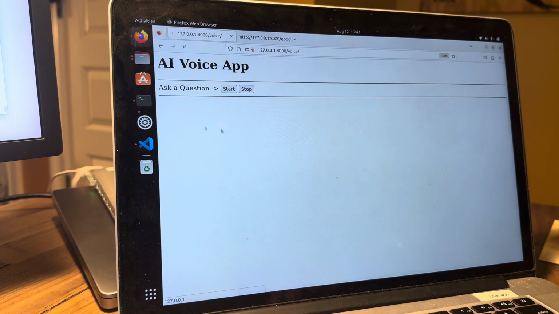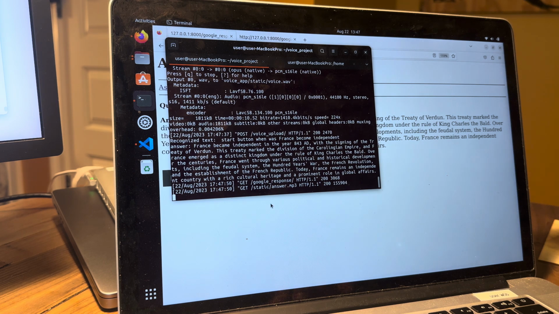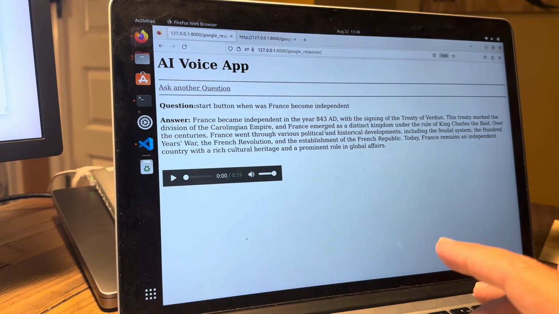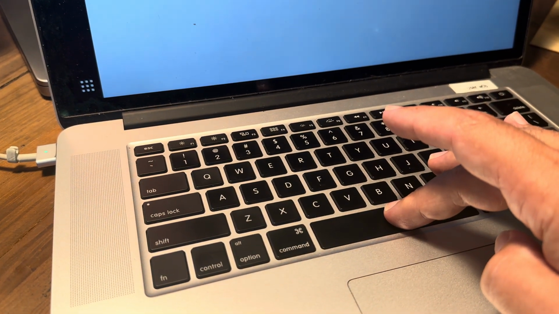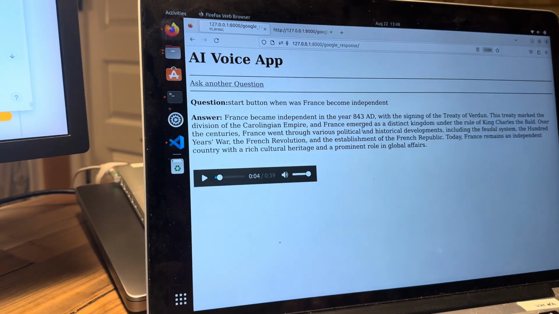So my voice was turned into text, right? So see this, got turned into text. When was France become independent? France became independent in the year of 843. And then I can hit the space bar. Oh, you're not seeing that. I can hit the space bar. France became independent in the year 843 AD. All right, and so that can then talk to me, right?